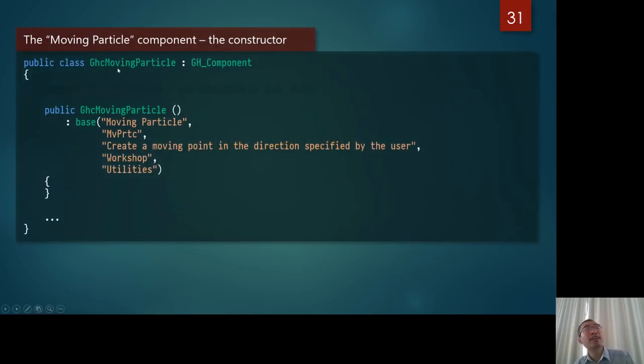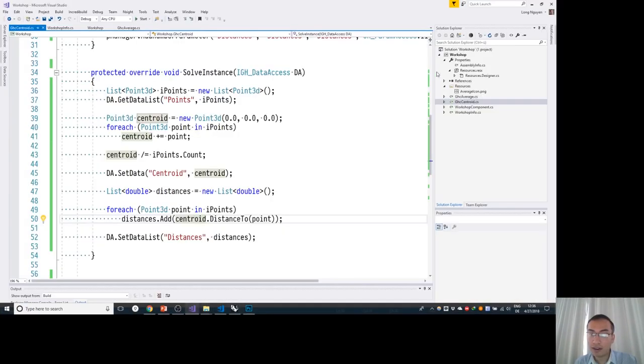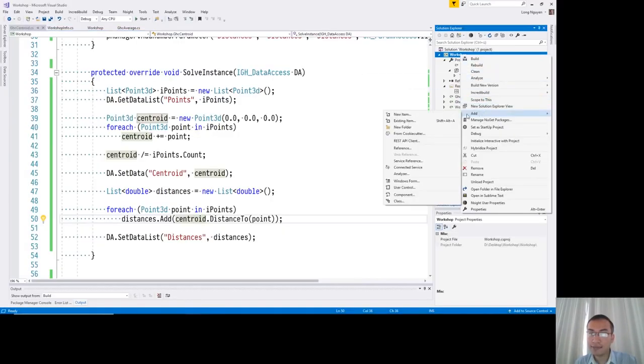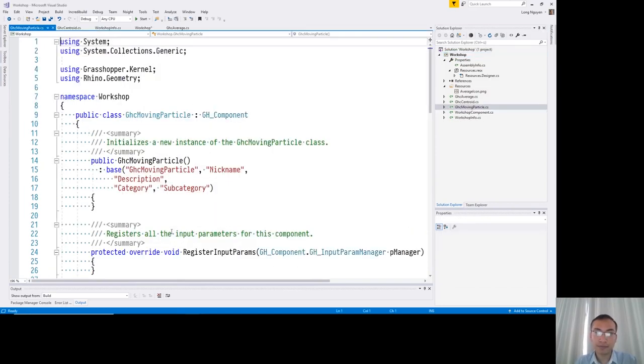Okay, so let's create a new Grasshopper custom component. Now you know how to do it. Then specify the name. Now component workshop, add new item, GSC moving particle. Don't forget to put this component in the category workshop.